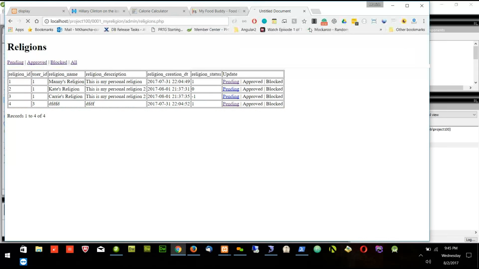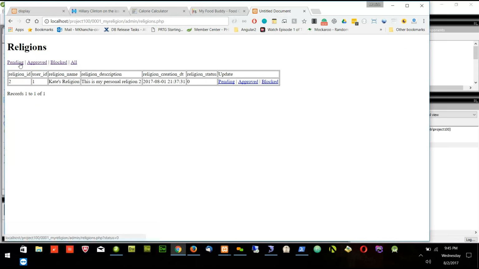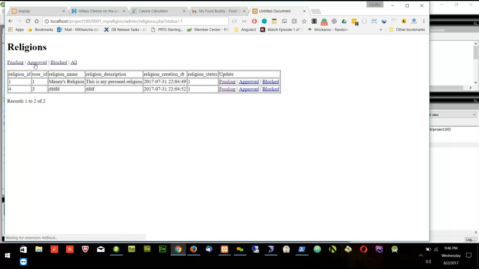So this is my page. Now if I click pending, I am getting status 0. So I should pass status 0 in all the 3 cases. If I am in approved page, I should pass status 1 in all the cases. That is, I have to take this status from this URL and put that inside each of the links. So how to do that?